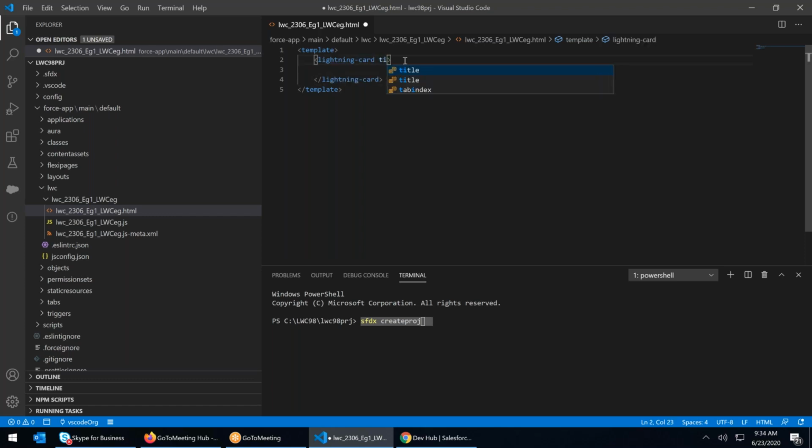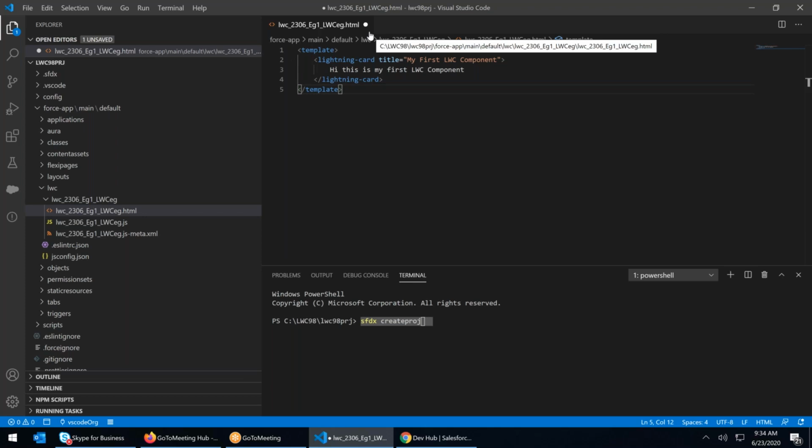Title equals to my first LWC component. Inside this, I'm saying, hi, this is my first LWC component. In template, you do all designing. I say Control S. Whenever you see this white circle, that means it's not saved. Control S. It changed to cross. Cross means it's saved. Whenever there is a round circle, it's not saved. So now save.